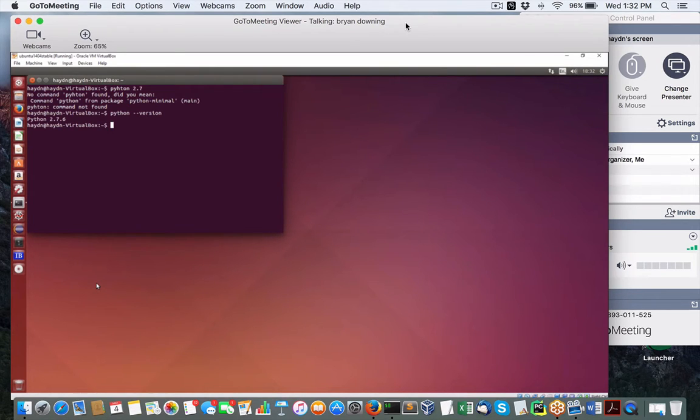Now, what version of Ubuntu are you running right now? Do you know? 14.04. Okay. I just played with 16.04. It's full of bugs, so I don't recommend that one. This is the LTS version, the long-term support. Yeah, that's a good version.